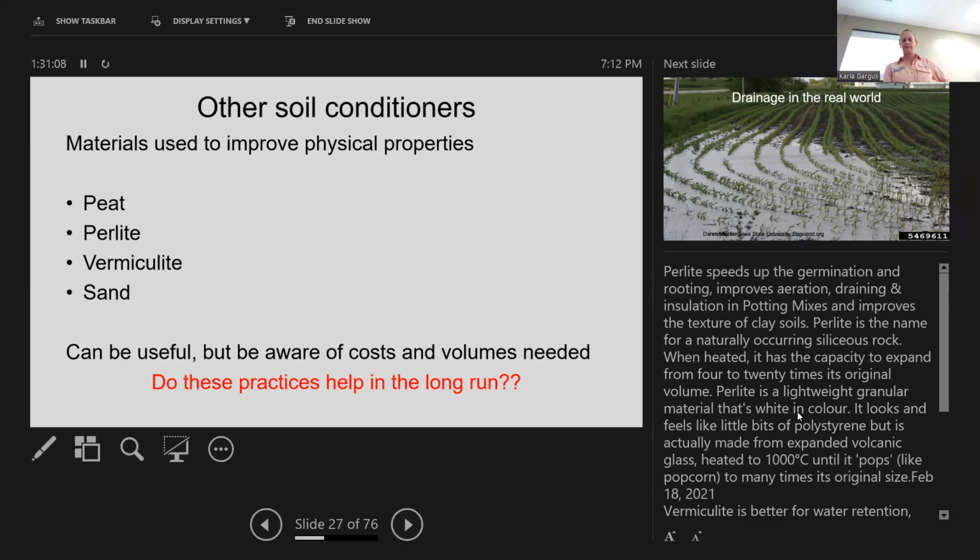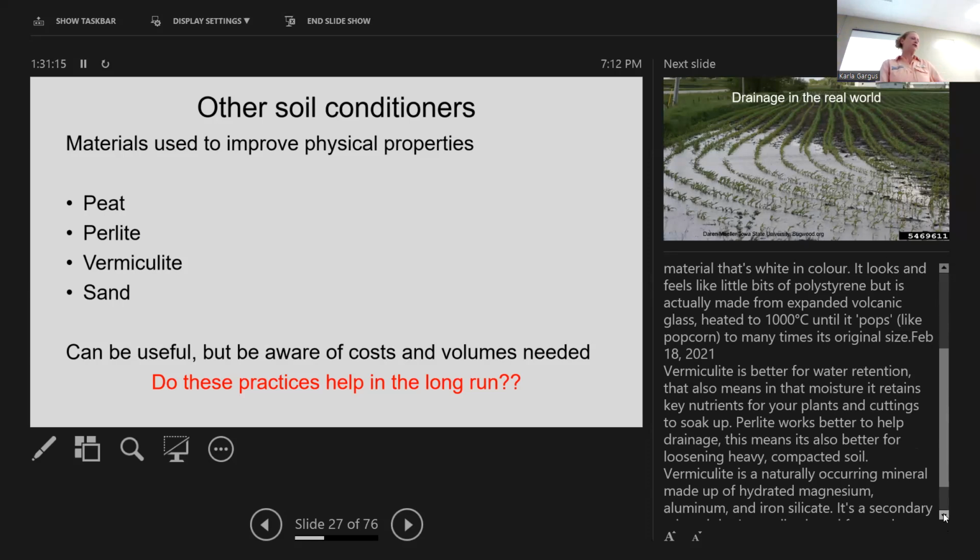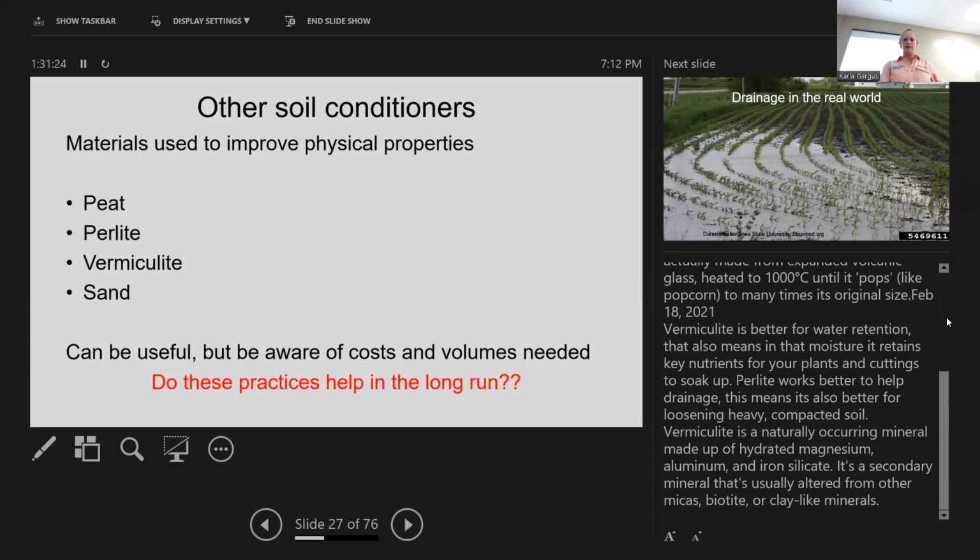And then vermiculite is for water retention. It's also good for your new starts or if you're doing cuttings. You can put your cuttings in the vermiculite and let them root and then put them in their permanent pot or in the ground. It's a type of soil conditioner. Vermiculite is the gold-looking stuff that you'll see in a bag of potting mix that you buy at the store. It's a gold color, and the perlite is the little white balls of stuff.